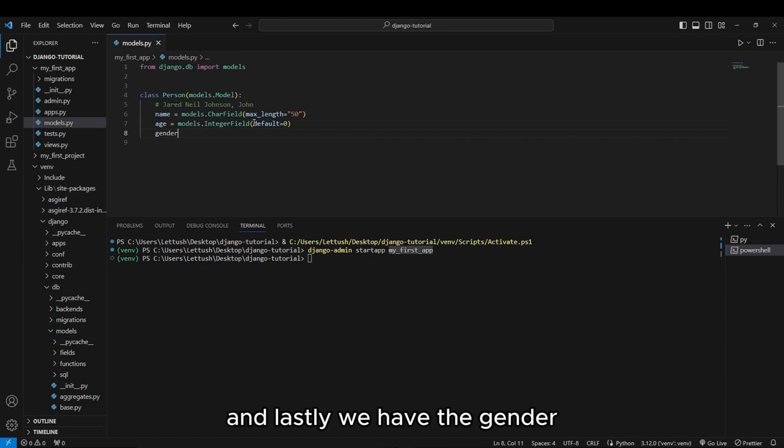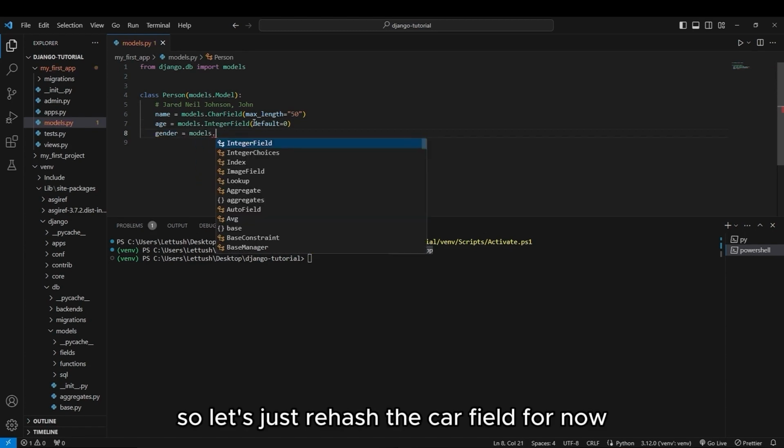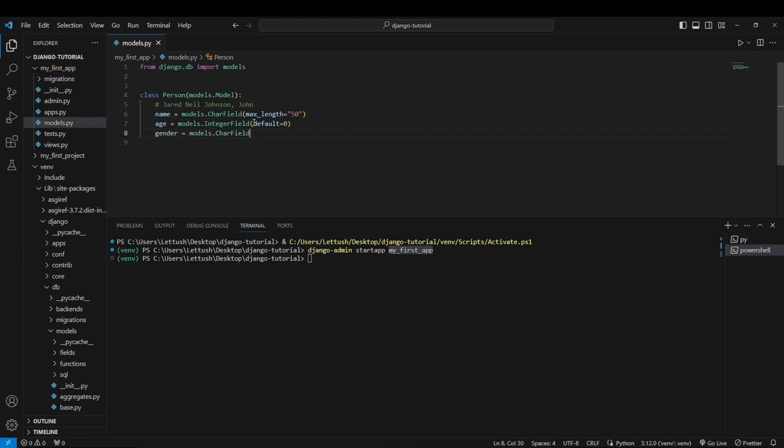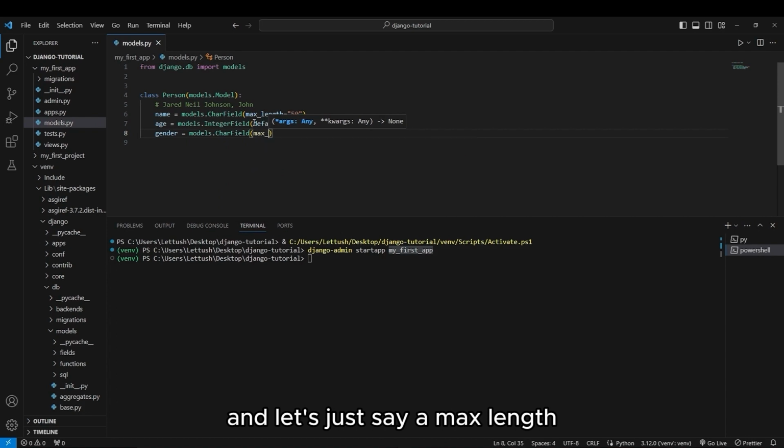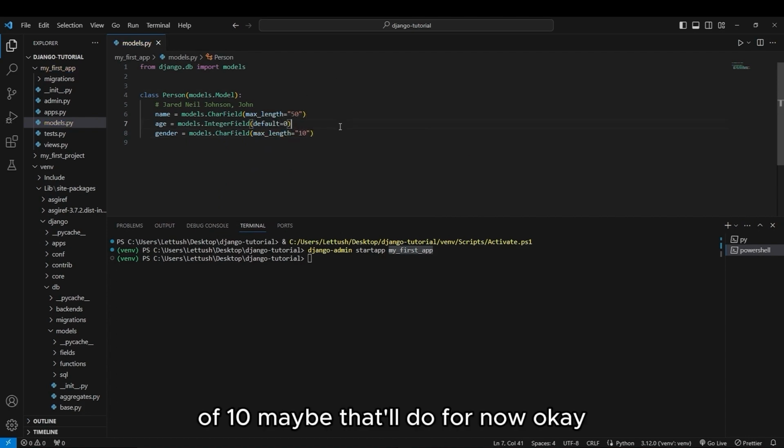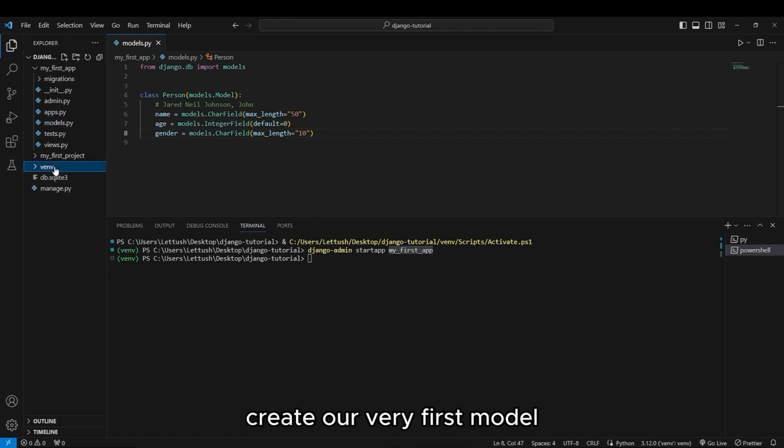And lastly, we have the gender. So let's just rehash the CharField for now. And let's just say a max_length of 10. Maybe that'll do for now. Okay, so after doing this, we are now able to successfully create our very first model in our very first Django project. So now what do we do with this?